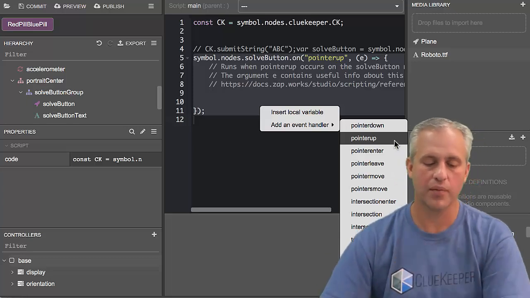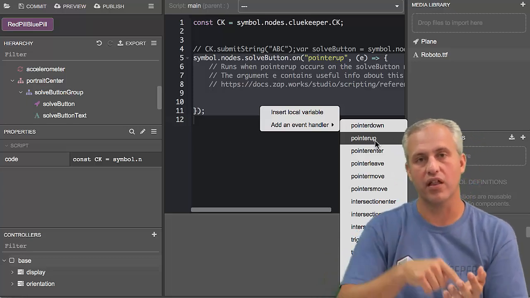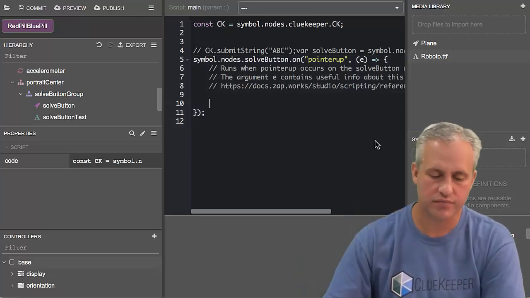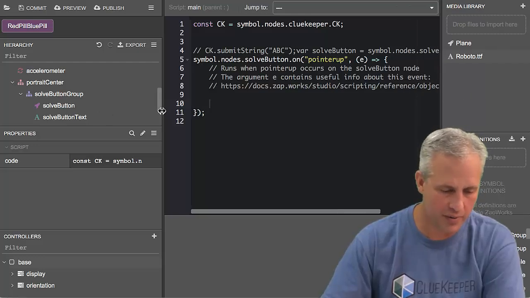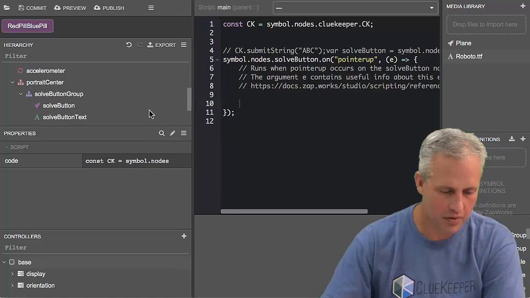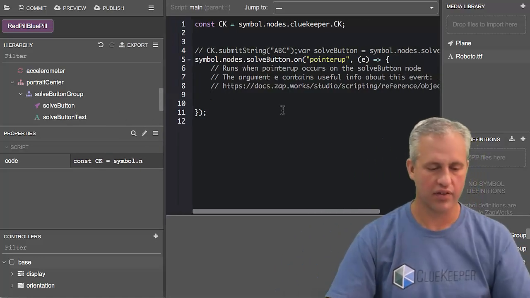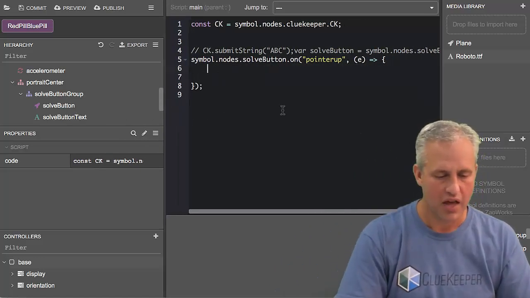Since it's a button, I typically use pointer up, so it's actually when they let off the button that it calls my function. And so you can see that it stubs in some code here for you, which is a little hard to read. Sorry about that. I think that's about all the more screen real estate I've got.